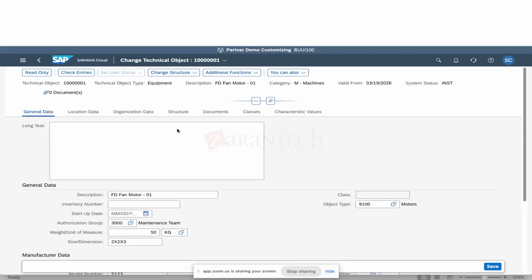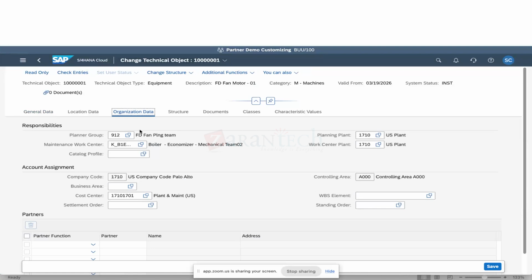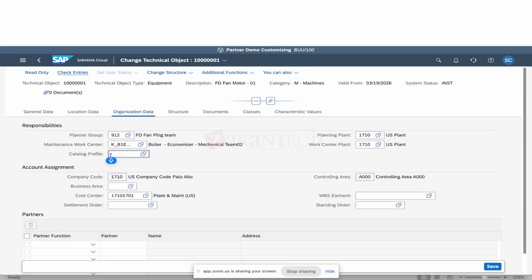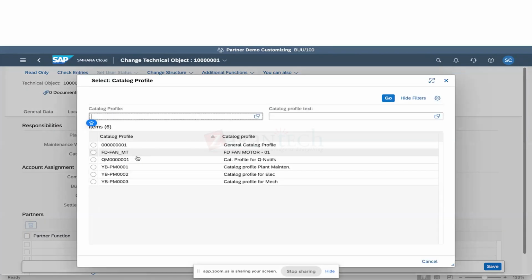We might have observed during creation of the technical object, in the organization data, we have seen a catalog profile. See here, there is a catalog profile, right? We discussed that, we will see this separately. So now we have created a catalog profile. So let me assign that particular catalog profile to this equipment or technical object.